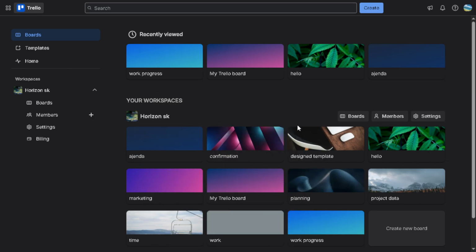Now let's dive right in. First things first, you'll want to open your browser and navigate to Trello's homepage at trello.com. Once you're there, go ahead and sign into your account. If you've successfully logged in, you'll be greeted by the Trello dashboard. From here, look for the specific workspace you want to restrict. Just click on that workspace to start your journey toward better access control.